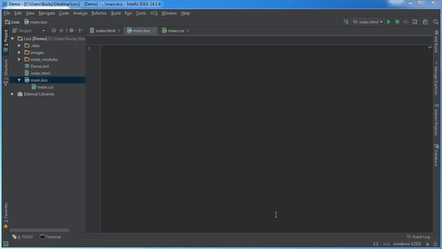Alrighty, hosses, in this video, I'm going to show you how to nest conditionals in Less. Now, the syntax of this is actually really similar to nested rules. Basically, what we can have is something like this.